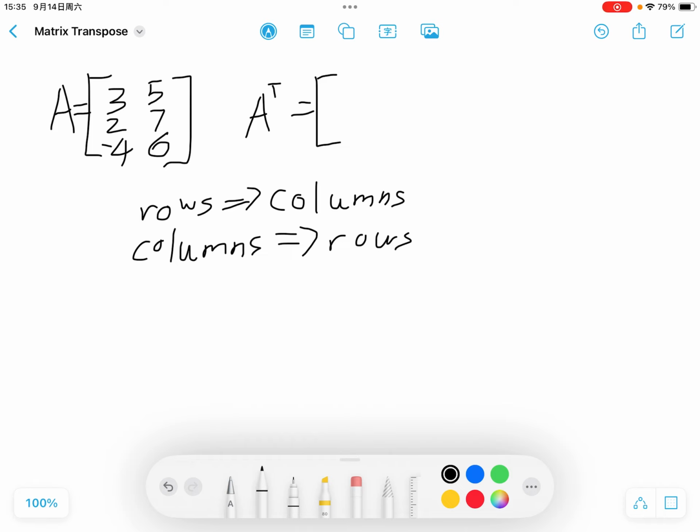So how do we do this then? So what we're gonna do here is basically we take the first row, which is 3, 5, and we turn it into a column. We turn it into the first column of the transpose, so that's 3, 5. And then we take the second row, we turn it into the second column. So the second row is 2, 7. We turn it into the second column, which is again 2, 7.